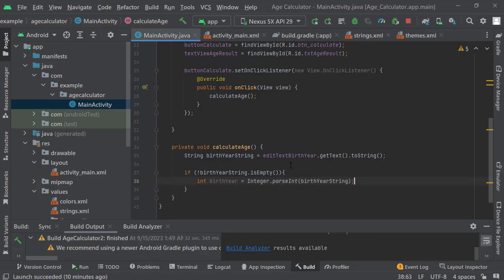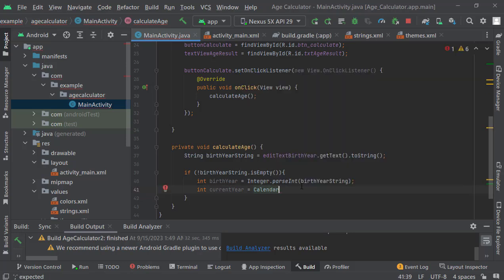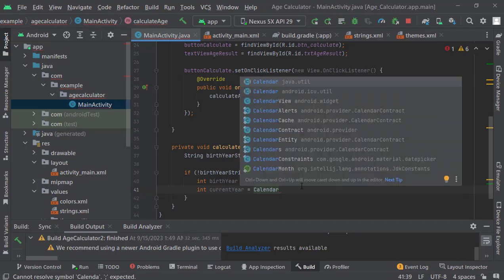We'll now say integer current year. Integer current year is equal to calendar. Remember this calendar, you use a java.util.Calendar dot getInstance. You want to get the instance of a calendar that is built into Android Studio. Get Calendar dot YEAR.